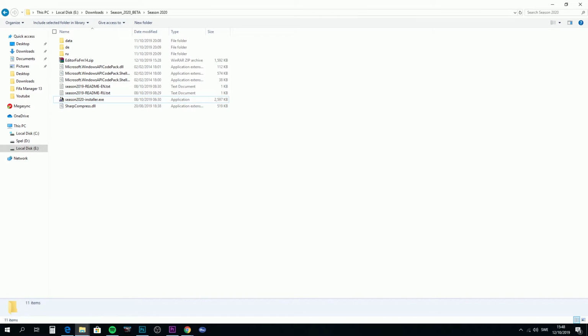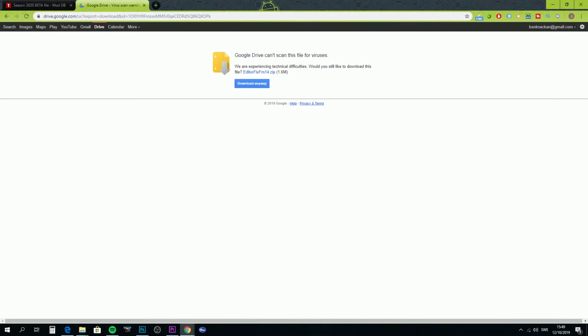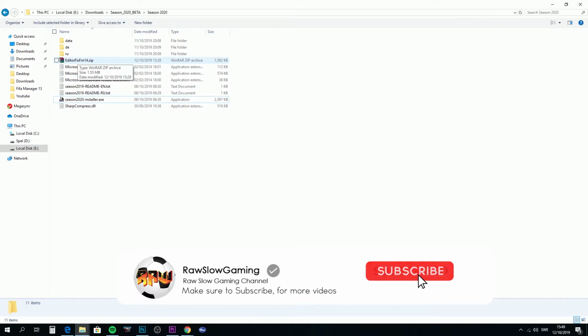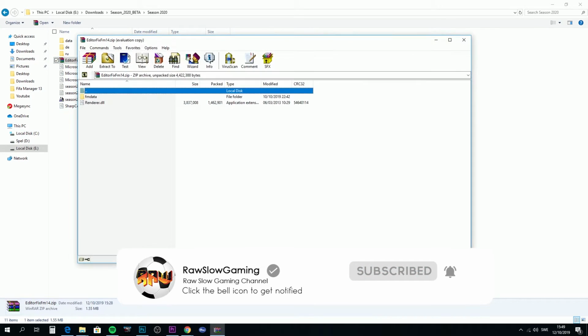So if you are going to use the editor, you need to download an extra file for that. That will fix a small error in that. And the web address to that is here on Google Drive, and I will link that as well in the description, and the file is editor.fm14zip.